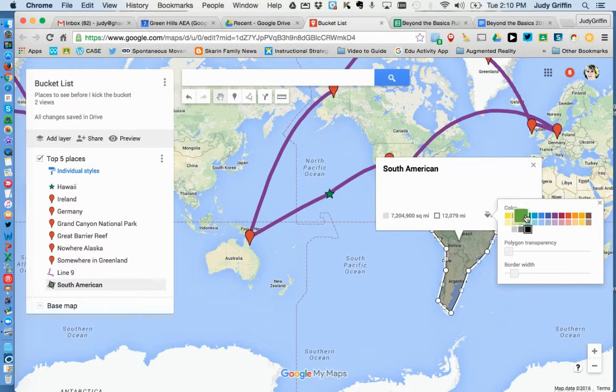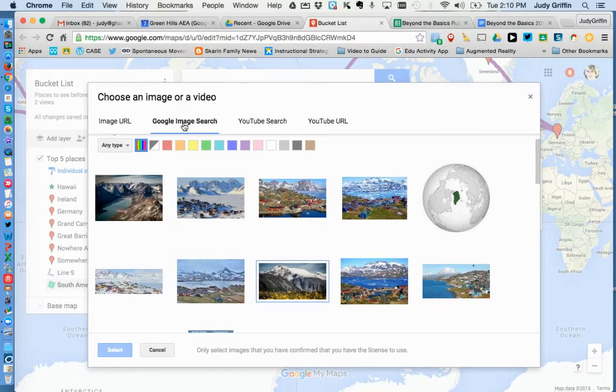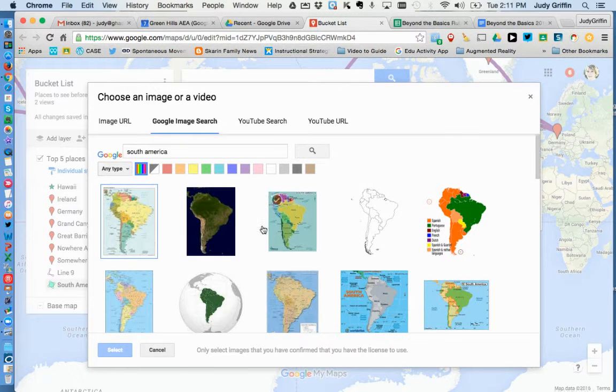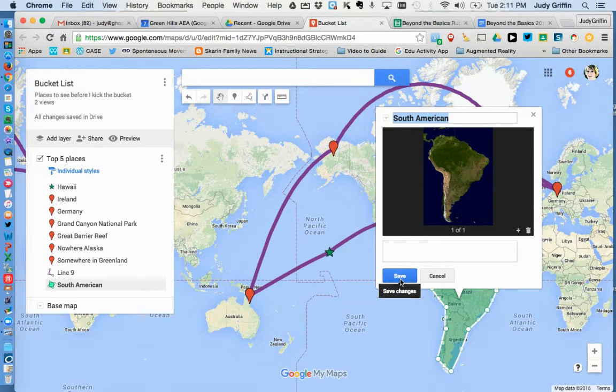Again, I can color that, and you'll notice that you can still see through it there. You can change the transparency and the border width. Make it very transparent. So a lot of options that you have there, and then again you can add another image, one from Google Earth. And so now that shape has an image attached to it.